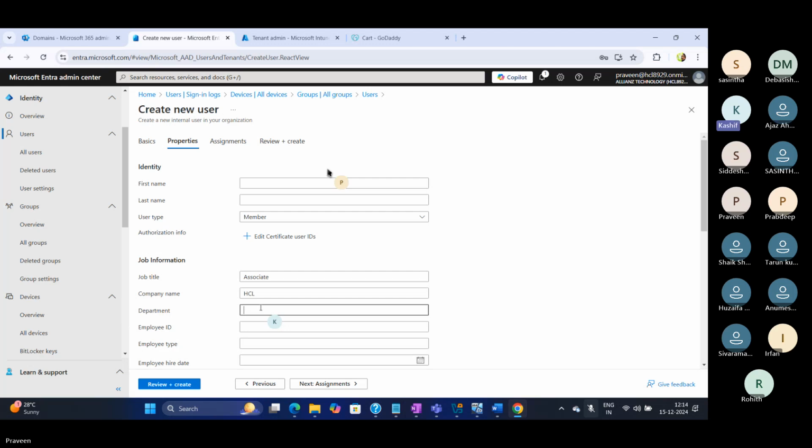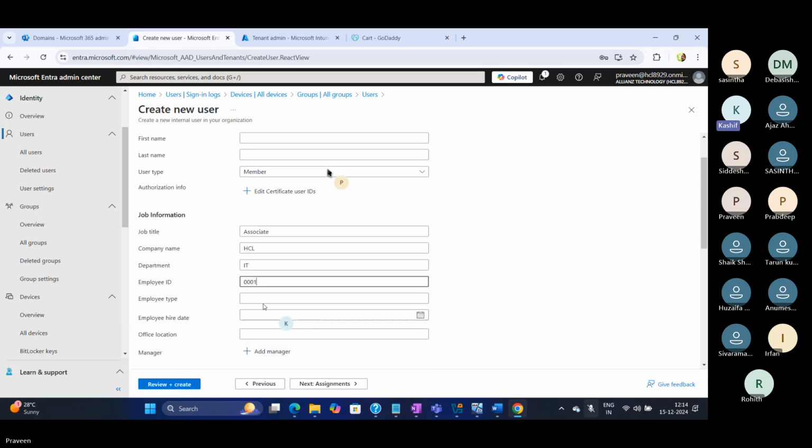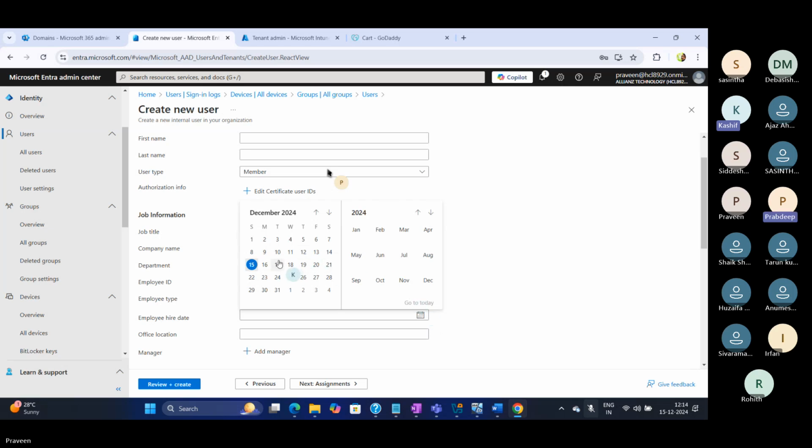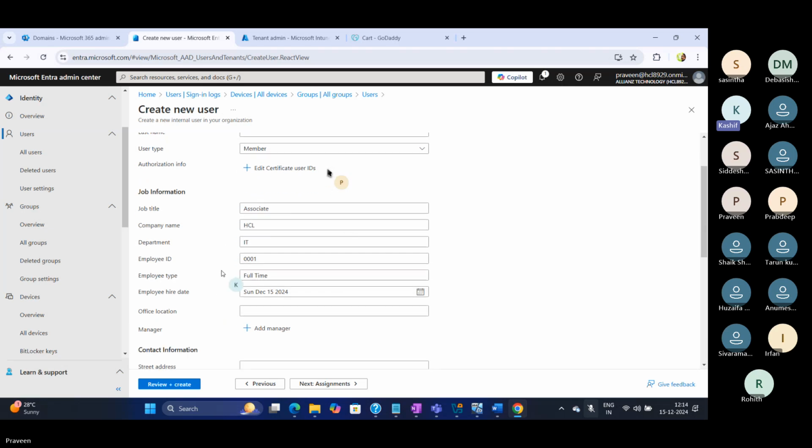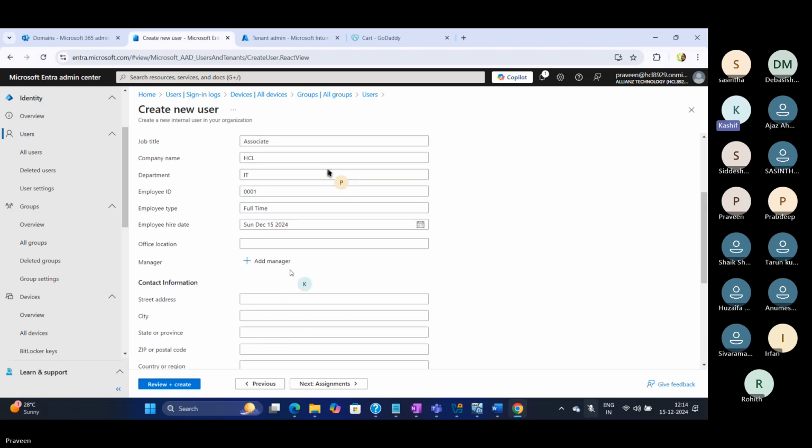Department. For example, this guy is from IT, right? Employee ID, for example, 0001. Employee type, whether permanent, consultant or contractor, whatever it is. So full time. Hiring date, when you hired your employee. For example, I hired the employee today itself. These are not mandatory fields. You can skip them, but I'm giving you extra information in case you have to give all these details, then you can add them here.